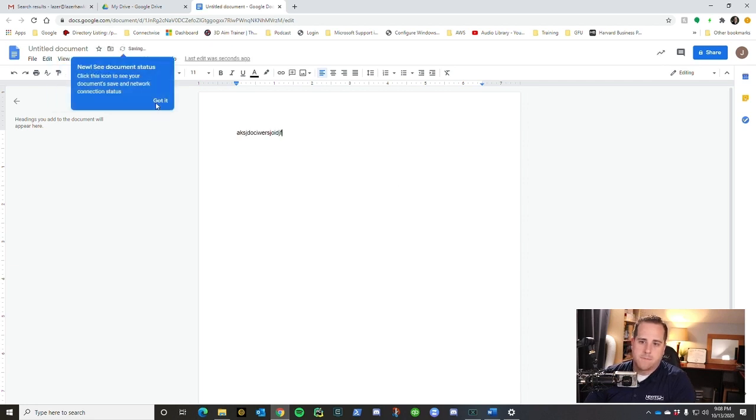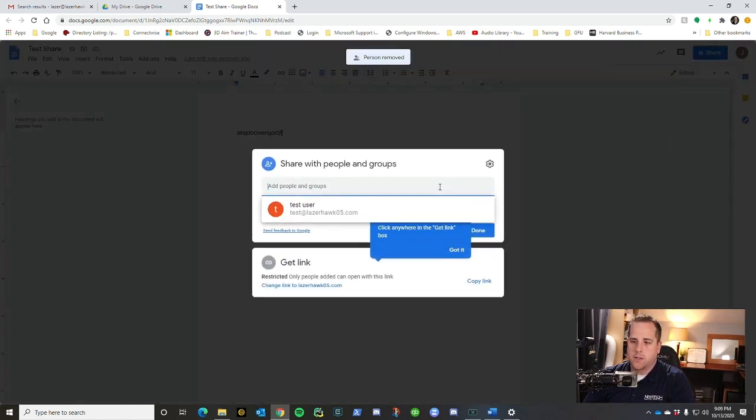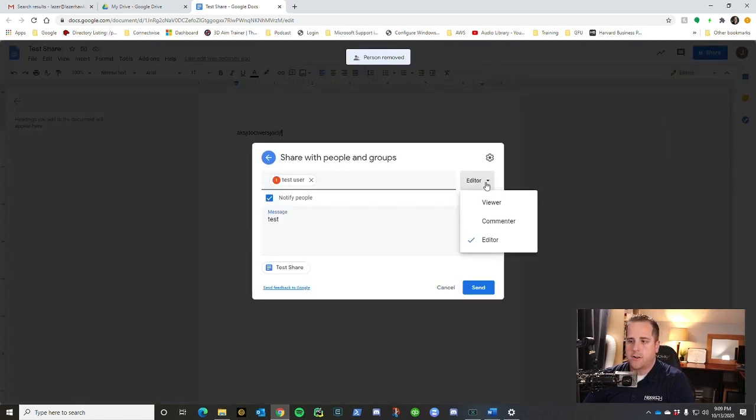And what's really cool is that if this is a shared document, you can have other people writing in it at the same time as you. So I'm going to show you how to share the file real quick. So we're going to click share. We're going to do our test user. So they're an editor right now. You can make them a commenter, so they can only make comments and view the file, or you can make them a viewer, so they can't even make comments or edit anything in the file. But I'm going to make them an editor, and we're going to send it.